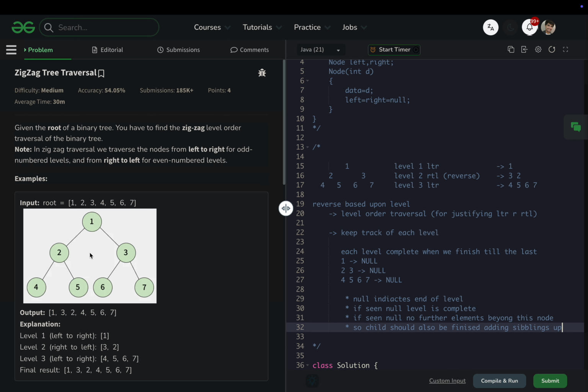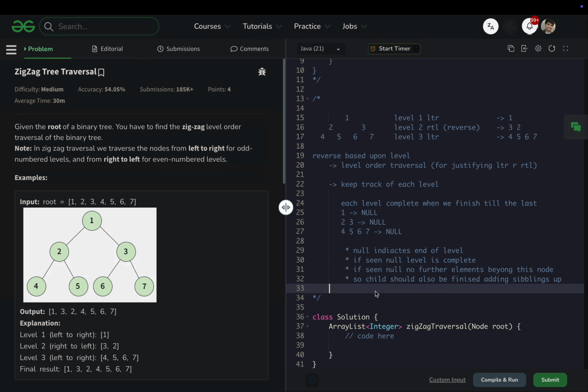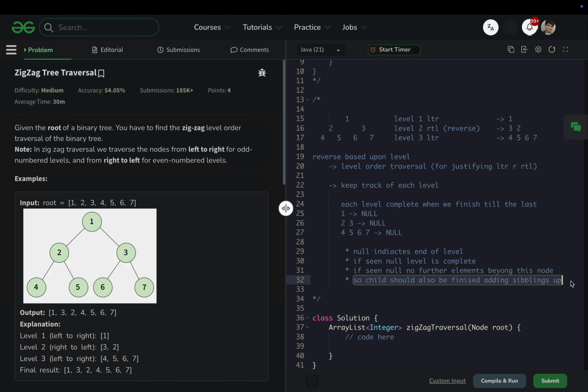So you know siblings, 2 and 3 are siblings, 4 and 5 are siblings, 4 and 6 are siblings, which are upon the same level. These are siblings based on different parents, but these are still siblings. You can call them cousins and all. I'm not getting deep into this terminology, but the gist is when we encounter null, we need to again put null. So if seen null, enter null.